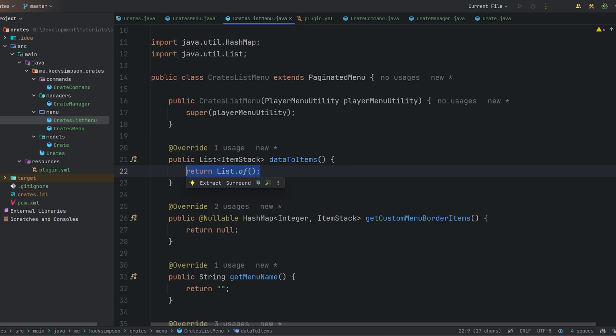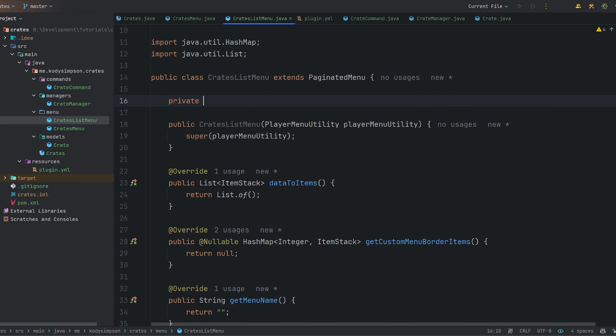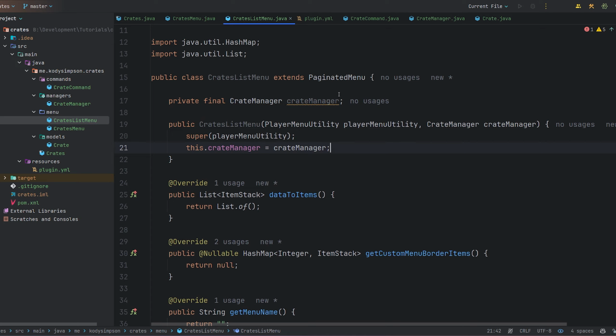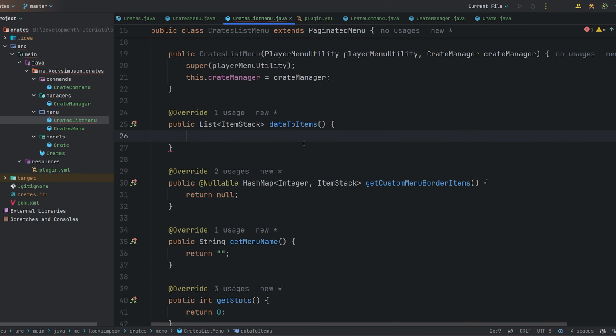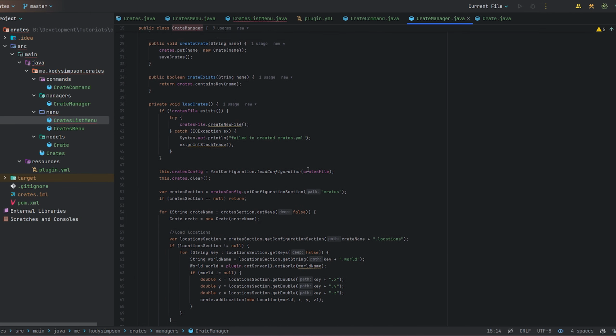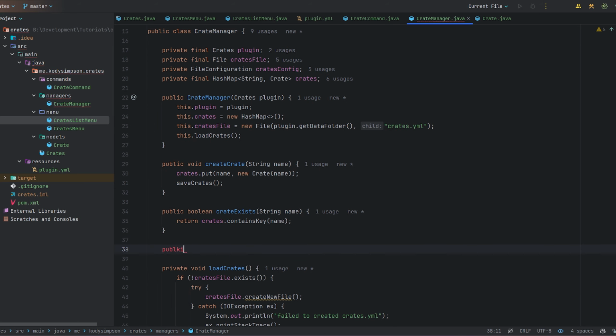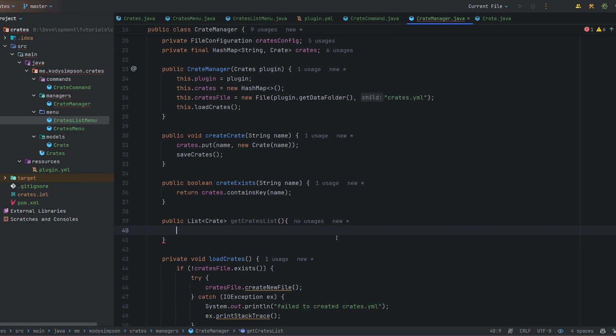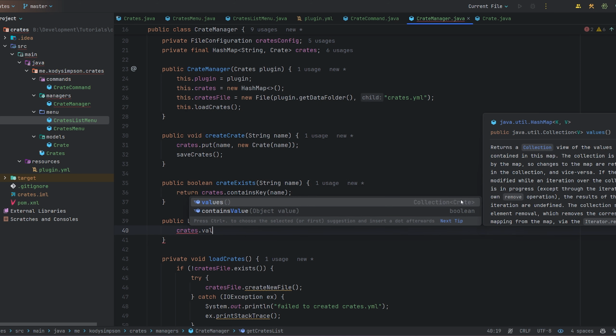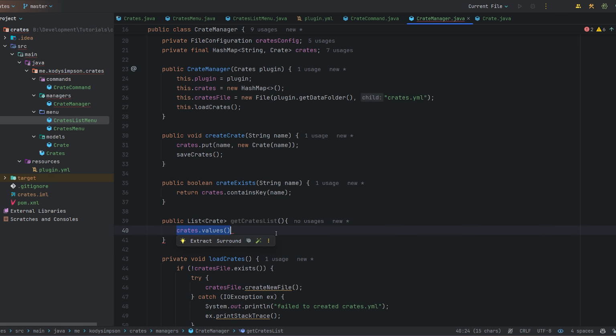So we will first need an instance of our crate manager. One way we could do this, we'll do private final CrateManager, like that. Pass it in. Now we need a method within the crate manager to actually get all of the crates because we don't have one yet. So we'll just do it above. So we do public List, and for this we'll do simply crates.values(), which returns a collection of crates. We then want to take that collection and return it as a list. So return new ArrayList of that.